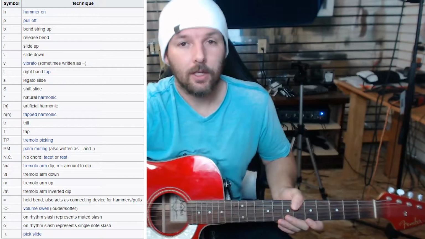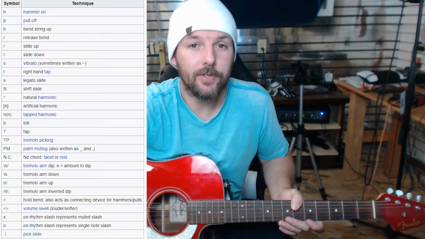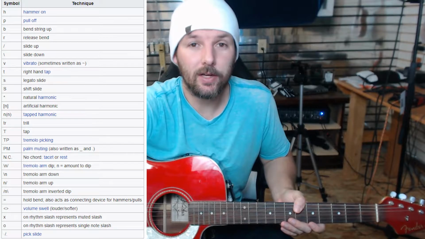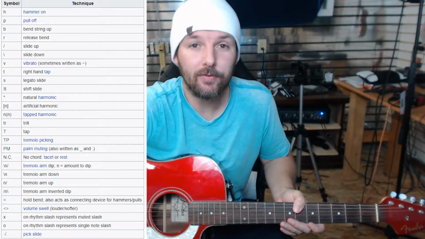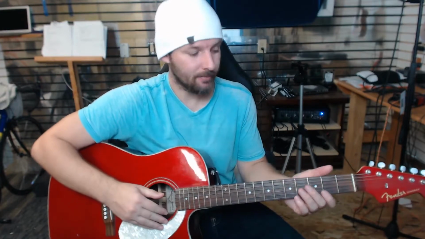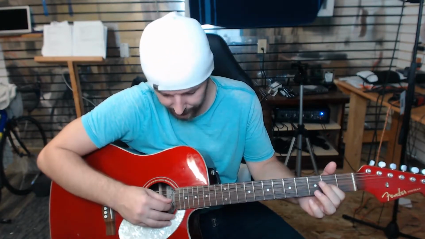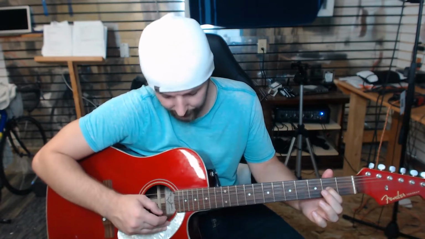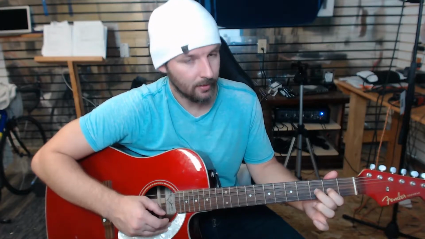Alright, I went out and grabbed from Wiki all of the symbols you'll see on a tab, and I'm only going to go over a few of them, so go ahead and screenshot or copy this chart so that you have all of them for future reference. The first one we're going to cover is the H, which is a hammer-on, and that is annotated by, say, 2H3 on the tab. And what that means is if you're on the second fret on any string, and you're playing the 2, and you got an H3, 2 hammer 3, so you play 2, 2 hammer 3, just like that.